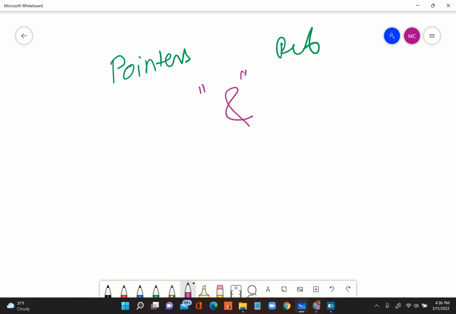It's something that is most talked about. So pointers and references. Why am I talking about them together? Because they both talk about this ampersand. Okay, this is an operator, ampersand. So let's talk about pointers.